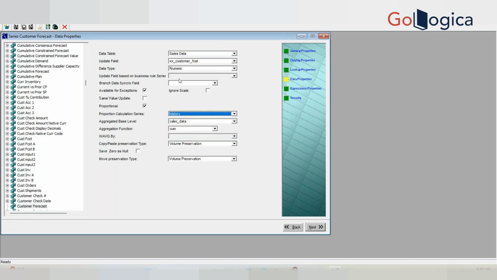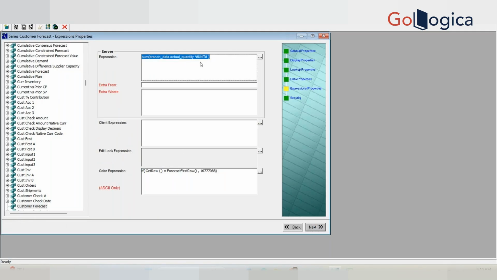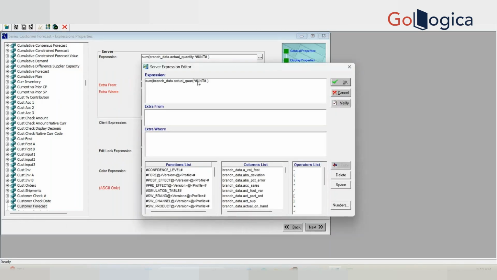Okay, now what do I do? Go next. Here you change the expression, right? Because I'm trying to load the customer forecast. So let's see what the column name actually is. XX, it would start with.